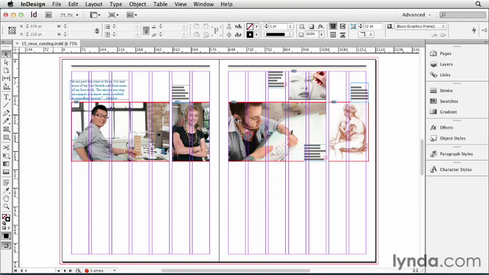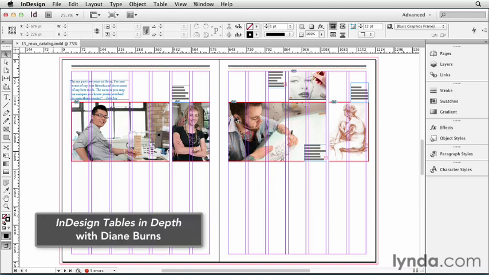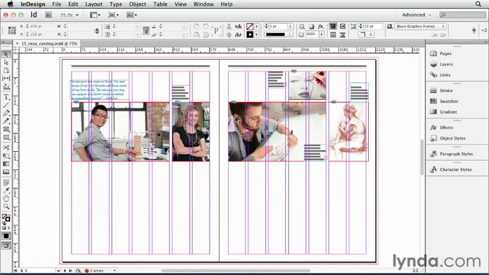even interesting. My friend Diane Burns has done a whole title on making cool-looking tables here in the lynda.com online training library. You should definitely check that out. But in the meantime, I'm going to show you the essentials, what you need to get up and running with tables quickly. The first thing you need to know about tables in InDesign is that they're always anchored inside of a text frame, and they flow along with the text in a story.